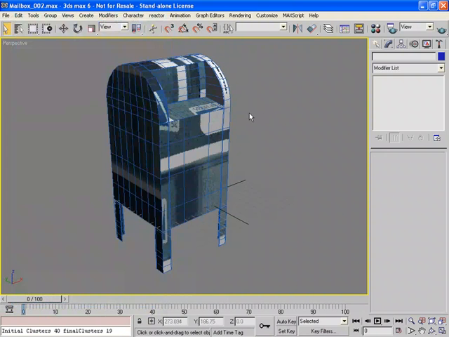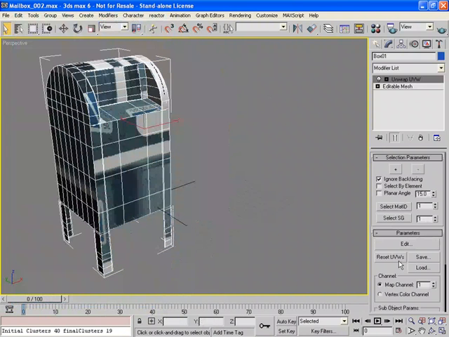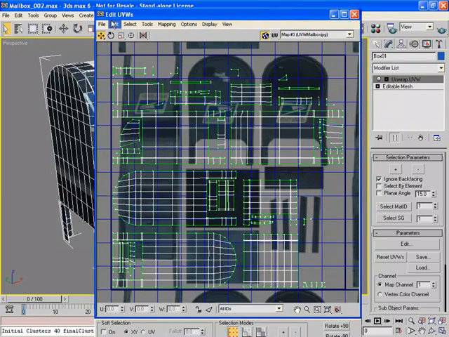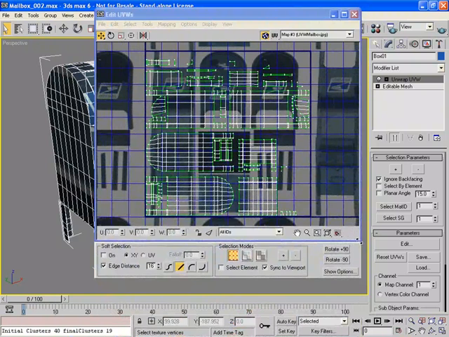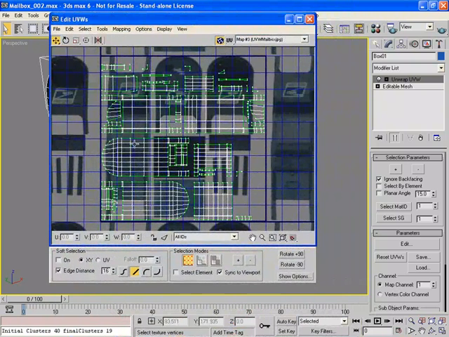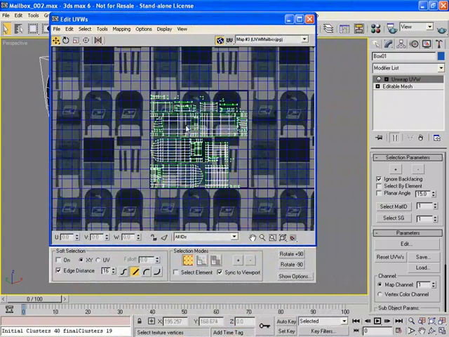and well, it's there, but it's not what we're looking for. But once I hit edit, it will actually come up in the Edit UVWs window. I'm going to scale this down a little bit so we can see everything. Now, it's just a matter of moving this geometry to match the picture.